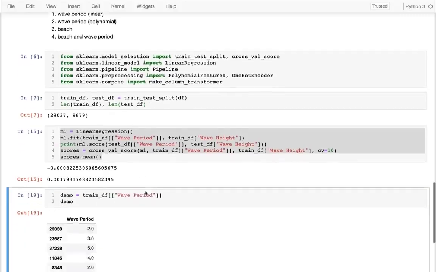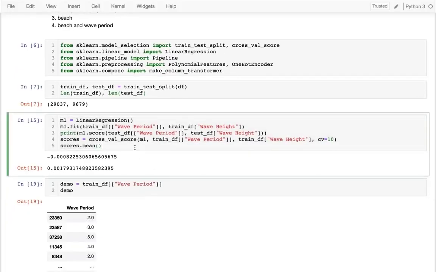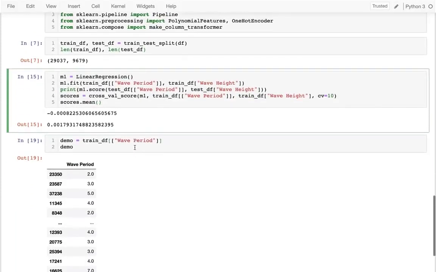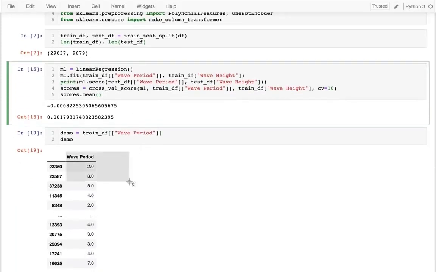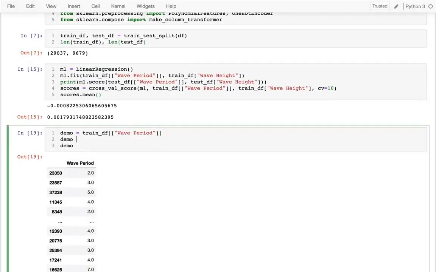Let me take a look at this data frame. What we're going to be doing, if I want to have say a quadratic fit, I want to just add some columns down here that are going to contain that squared data. And so I could do things like this. I could say demo period squared equals demo of wave period.